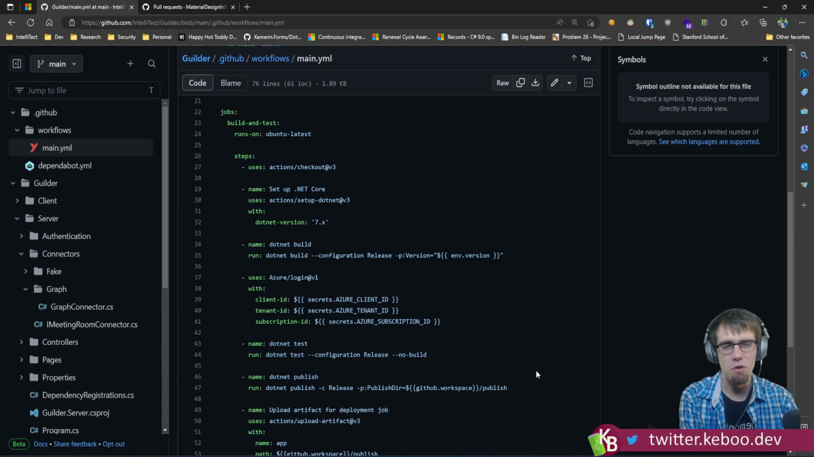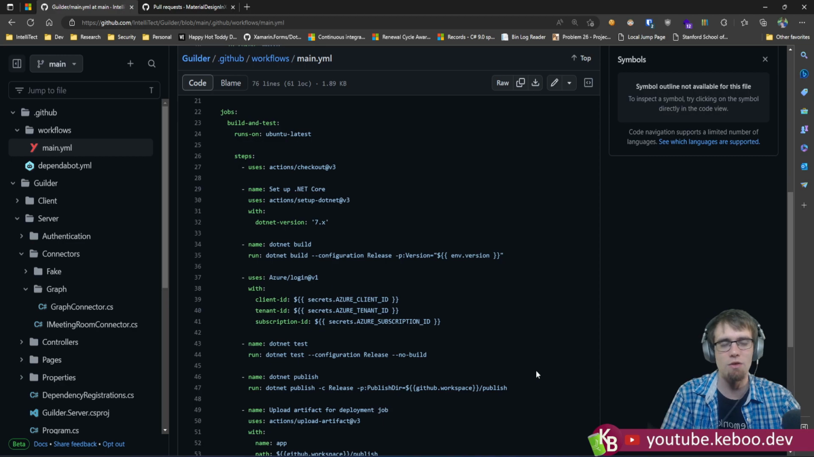Because even though secrets are relatively safe, it's not that hard to extract secrets. Any sort of string transformation to the secret can expose it, right? You can base64 encode it. You can reverse the string. There's basically any transformation, because the runner on GitHub Actions is basically just doing a blind find and replace.